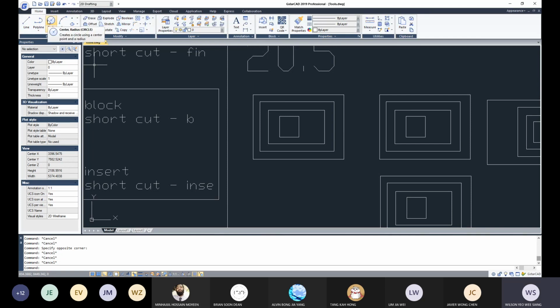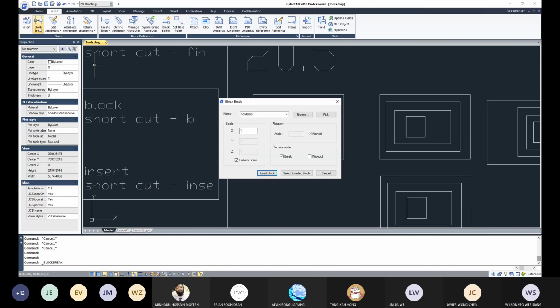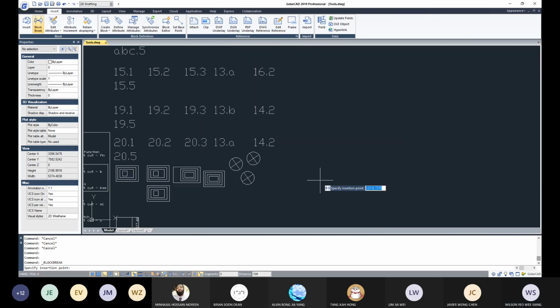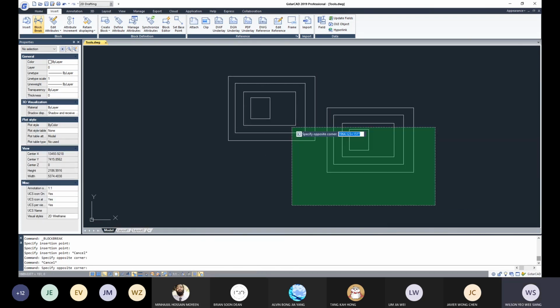A very good question. Can you unblock the block? Block break. New block. Insert block. There you go.